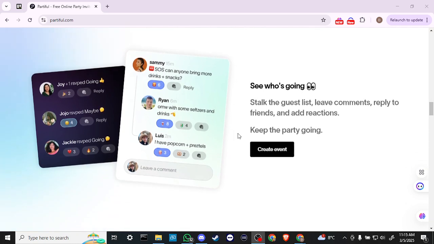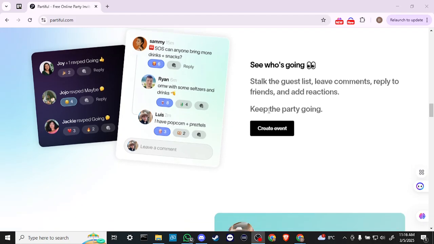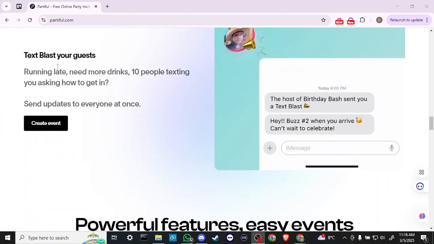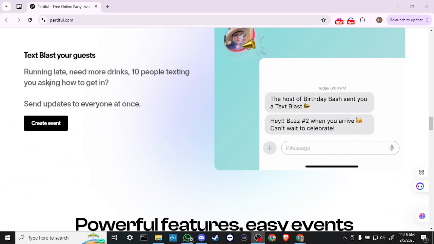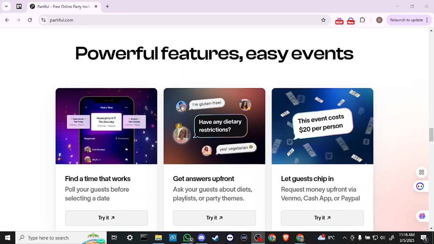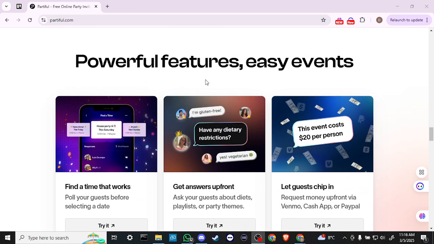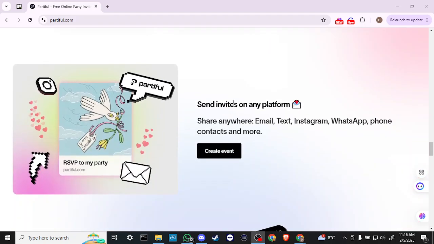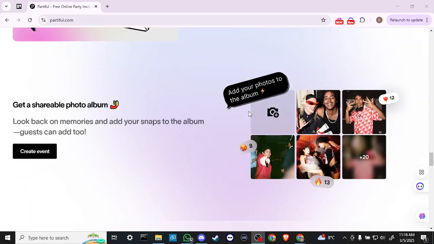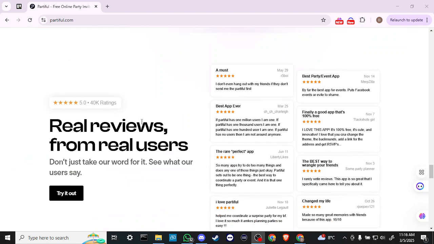You can stalk the guest list, leave comments, reply to friends, and add reactions. Text blast your guest. Running late, need more drinks, 10 people texting you asking how to get in. Send updates to everyone at once. So that's really nice. Powerful features, easy events, find a time that works, get answers up front, let guests chip in, send invites on any platform. Get a shareable photo album.